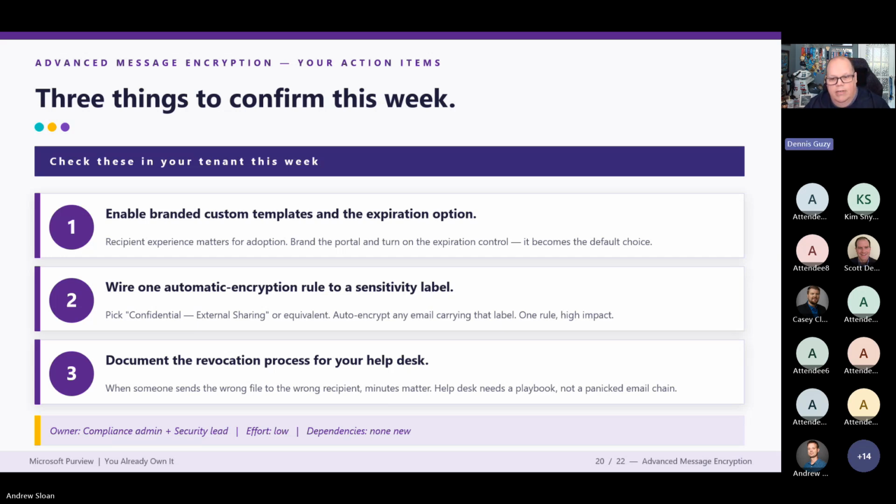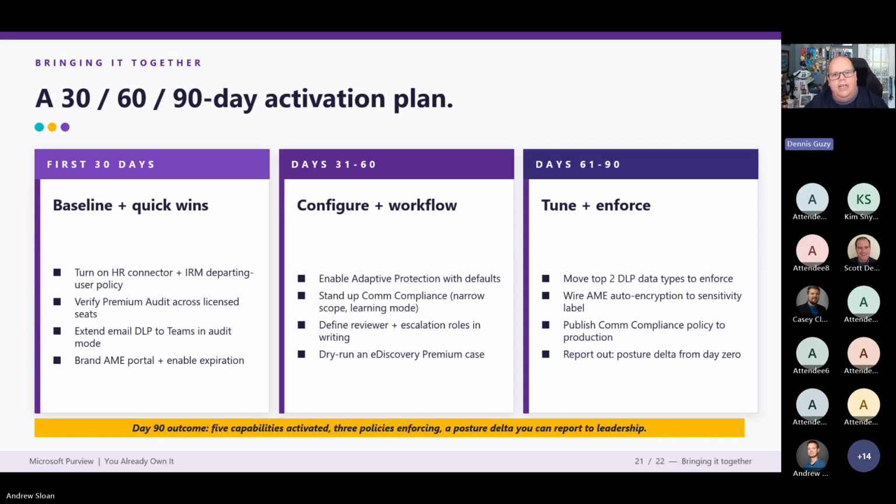So let's bring it all together. If we go to the one last slide, and I mentioned at the start this idea of 30, 60, 90. I'm a big fan. Anybody who's ever worked with Microsoft, if you've ever interviewed for a role, you are very familiar with this concept of 30, 60, 90. So for me, I love when I talk about this topic around what can I get done in the first 90 days. In the first 30 days, baselines and quick wins, HR connector on, IRM departing user policy published, premium audit verified, DLP extended to Teams in auto mode. By the way, all these things that I just was telling you, you can do, even before the week is done.